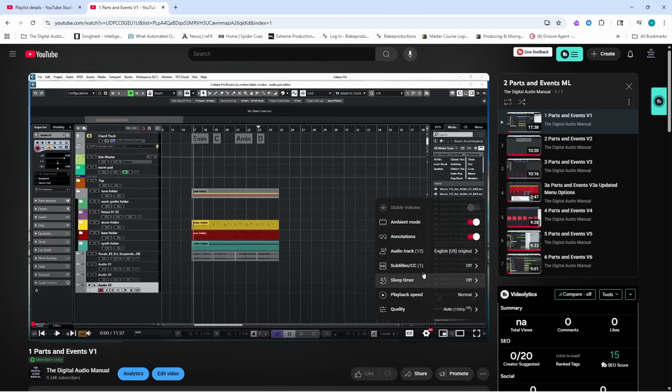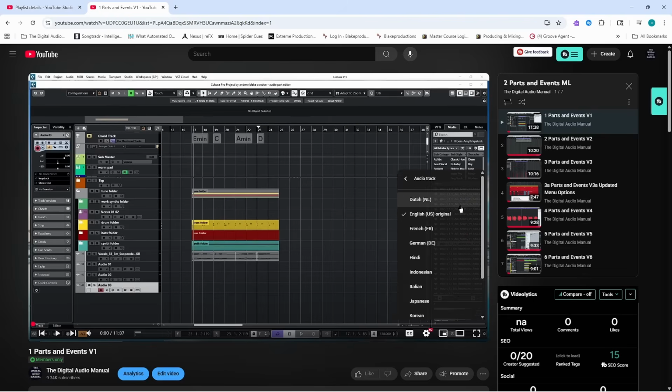As you move up this list now, you have a new entry that says audio track. In this case, it says audio track with a 12, and it says English. This is telling you that this audio track for this video now has 12 different languages available to it that have been basically dubbed in and will allow you to hear this video in any one of those languages. If I move to the right and click on English, I now have all of these languages available, and you have all of these languages available.